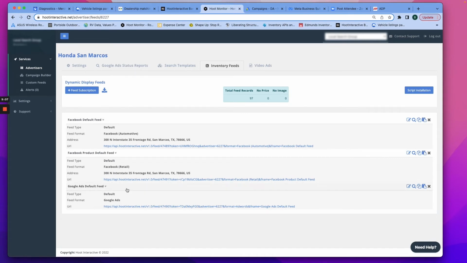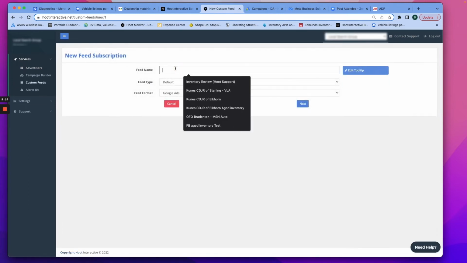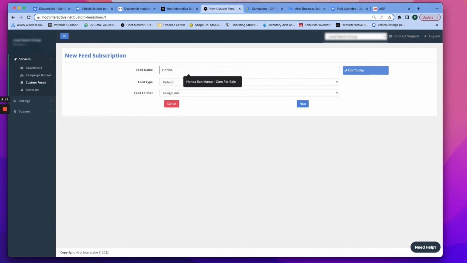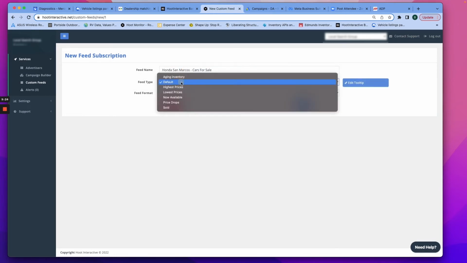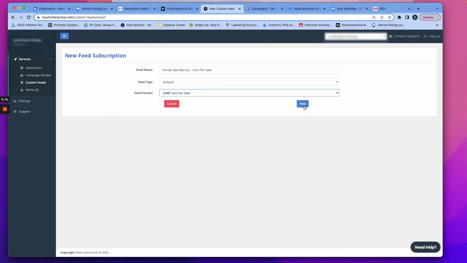Moving on to what we're trying to focus on, which is the cars for sale feed. I just hit add a new feed. I'm going to name it Honda San Marcos Cars for Sale. The feed format, the feed type, is always default unless we're doing something different. But for all intents and purposes, it's going to be default for all of the feeds you're going to create. We're going to go down and select the format, which is Google My Business Cars for Sale. I'm going to hit Next.